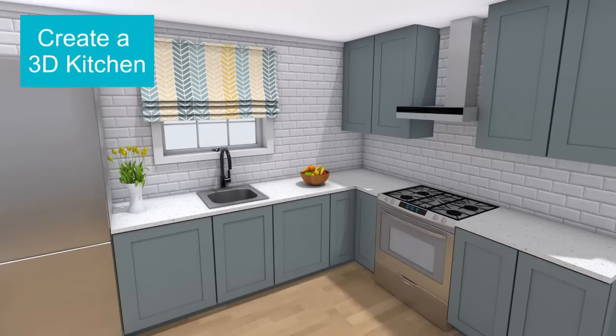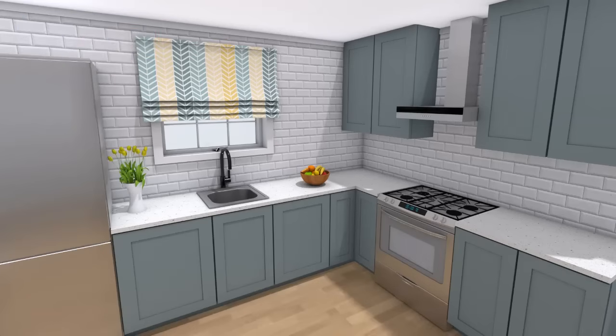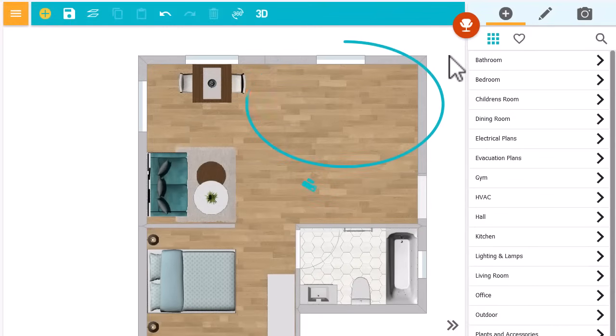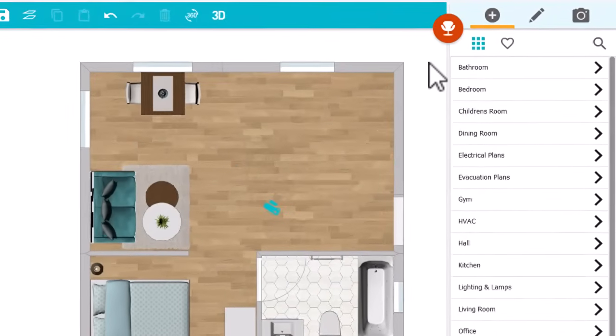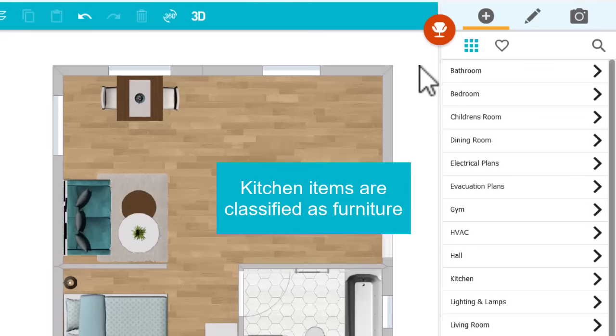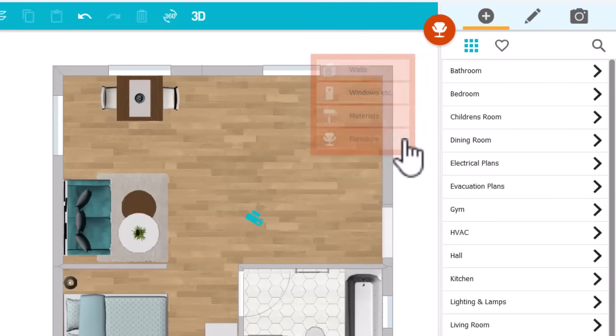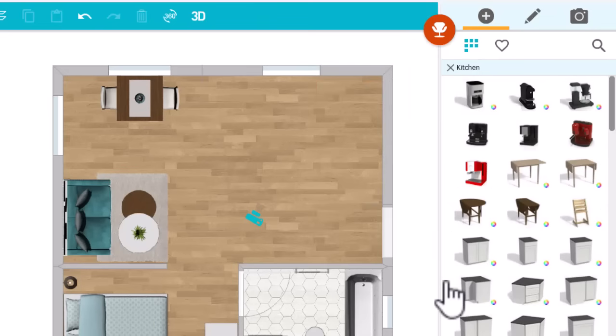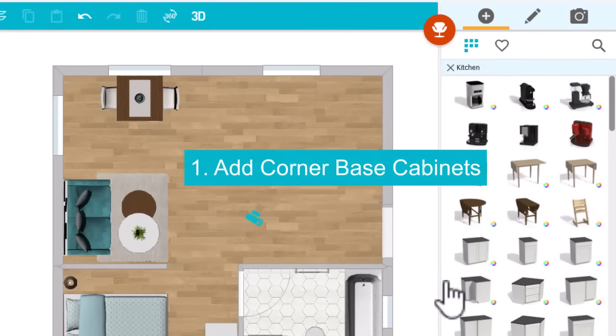In this video, I'll show you how to create a 3D kitchen using the RoomSketcher app. I'm going to add my kitchen here. All kitchen items are classified as furniture, so you want to be in furniture mode, and I'll open the kitchen category. My top tip is to add any corner base cabinets first.